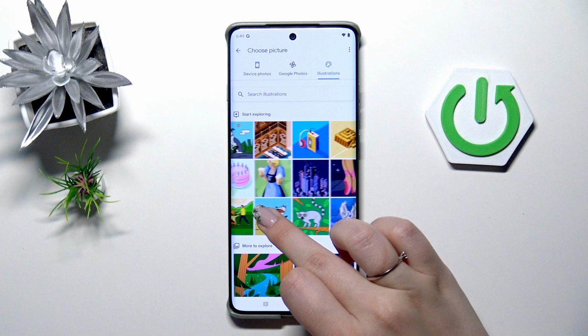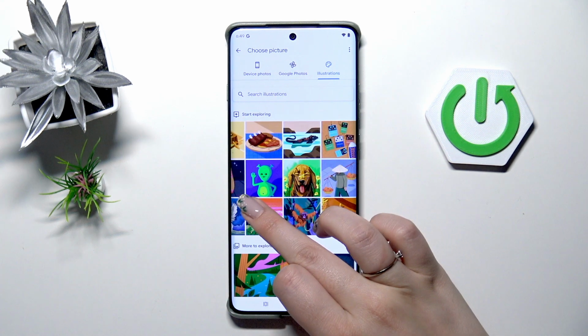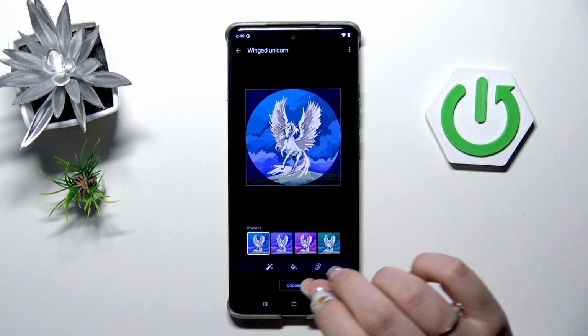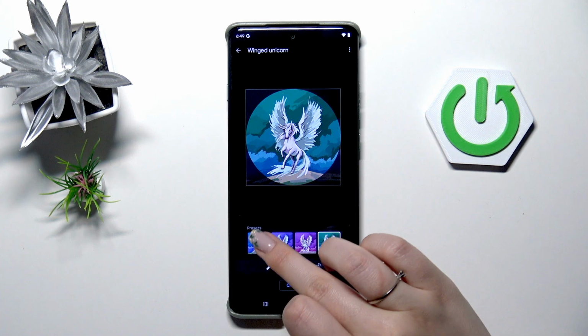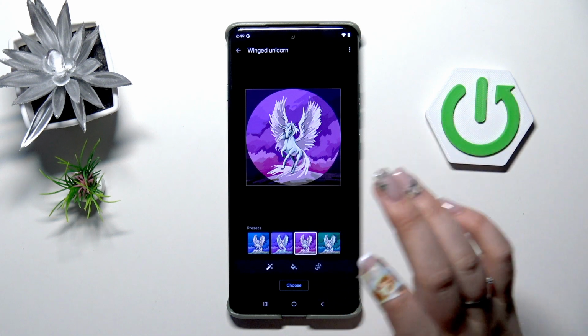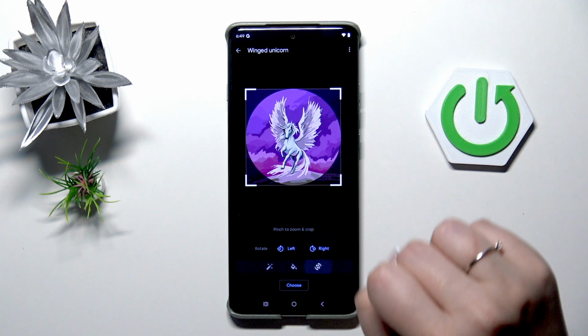Alright, so just find the photo or whatever the illustration. So now we can choose some kind of the presets, and each photo, it doesn't matter if it is the illustration or the photo from your gallery, can be cropped.